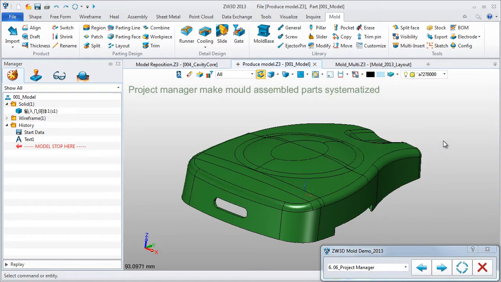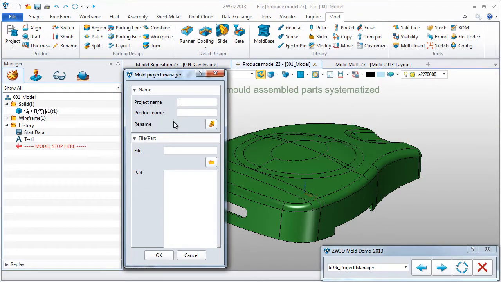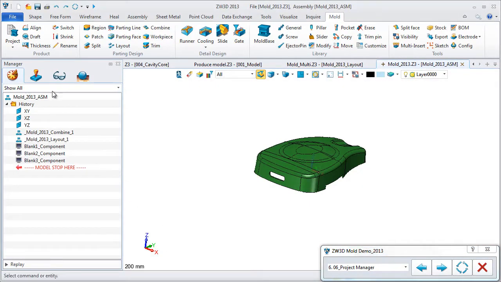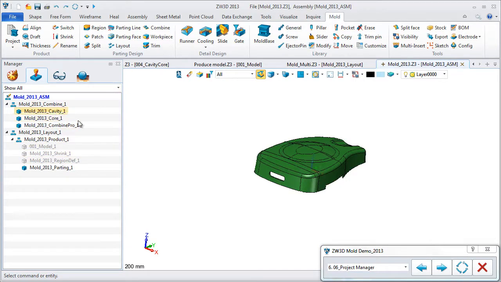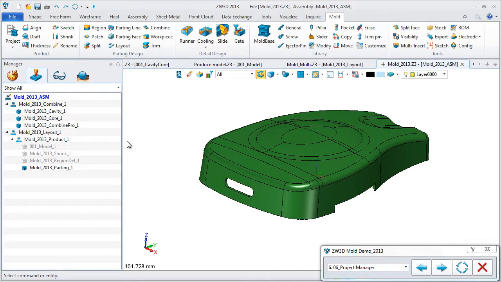There are more and more users who like to design molds in an assembly environment. You can use the project to generate your assembly structure and follow the command wizard to finish the parting process. Right here, we can create a new project and give it a name. And just pick OK. So you can see that from the assembly manager, all of those components have been created automatically. So the project manager can save your time to create the cavity and core part. The major assembly structure will be created automatically.